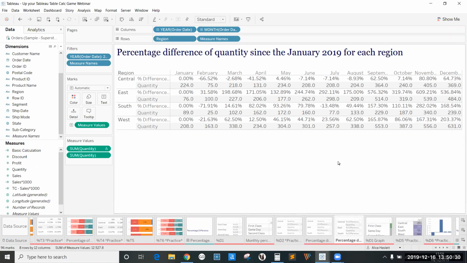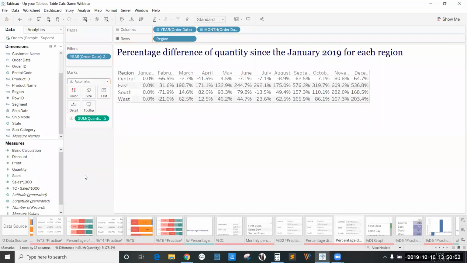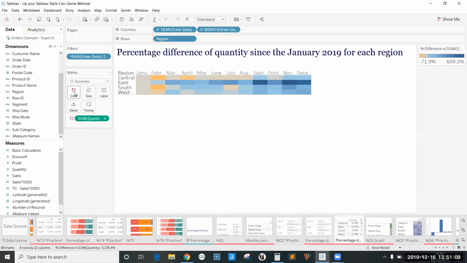So I'm just going to show you how you could make this a little bit easier to understand for anyone that you're showing. So I'm going to make it a heat map. I would first need to take quantity off of measure values just so that we're only looking at one calculation. So here on measure values, I'm just going to drag off quantity. And then I'm just going to drop quantity onto color. So from the marks card, drag quantity, the table calculation that we've just made, onto color.